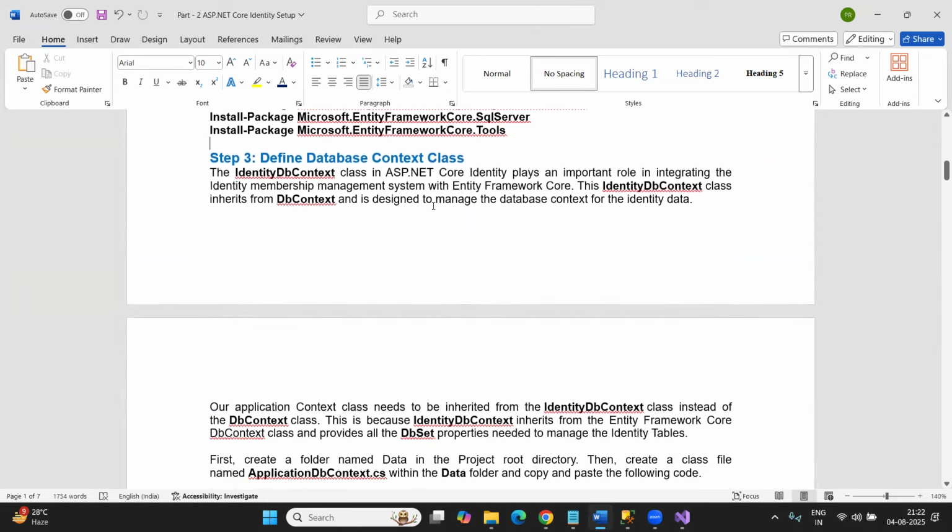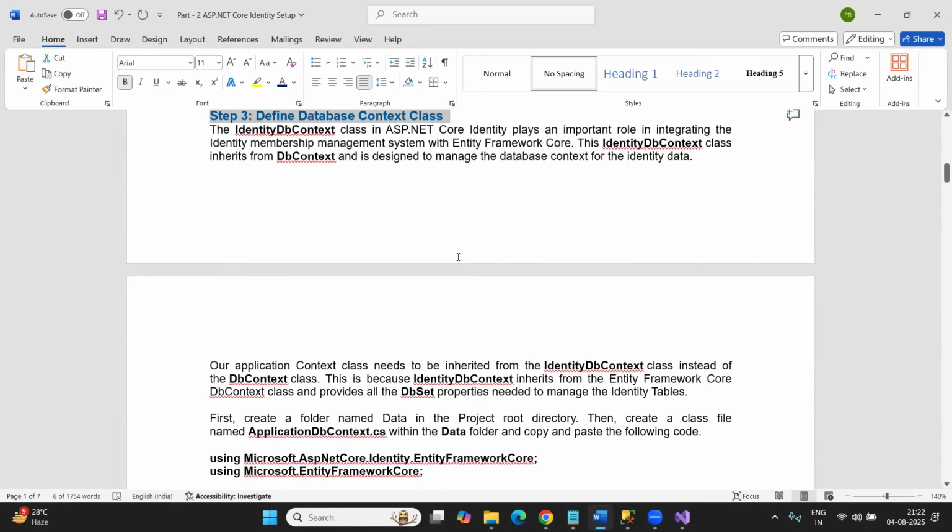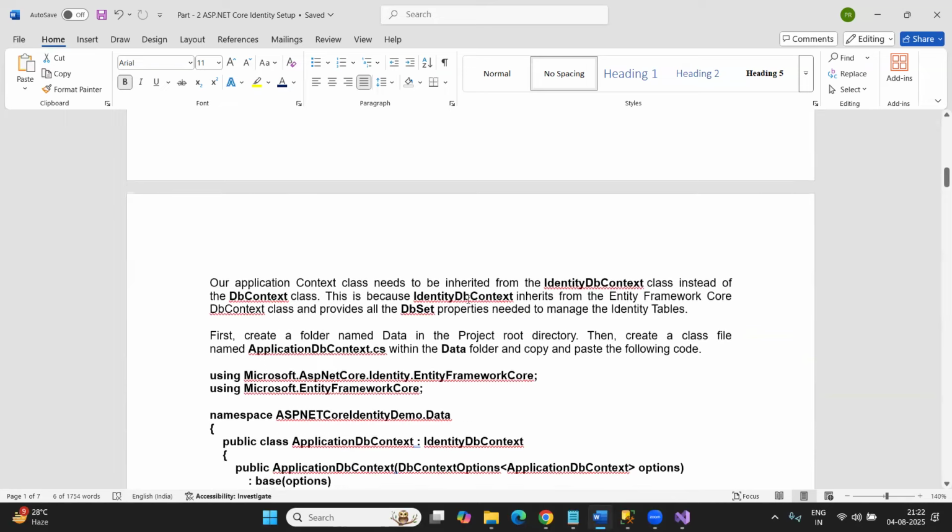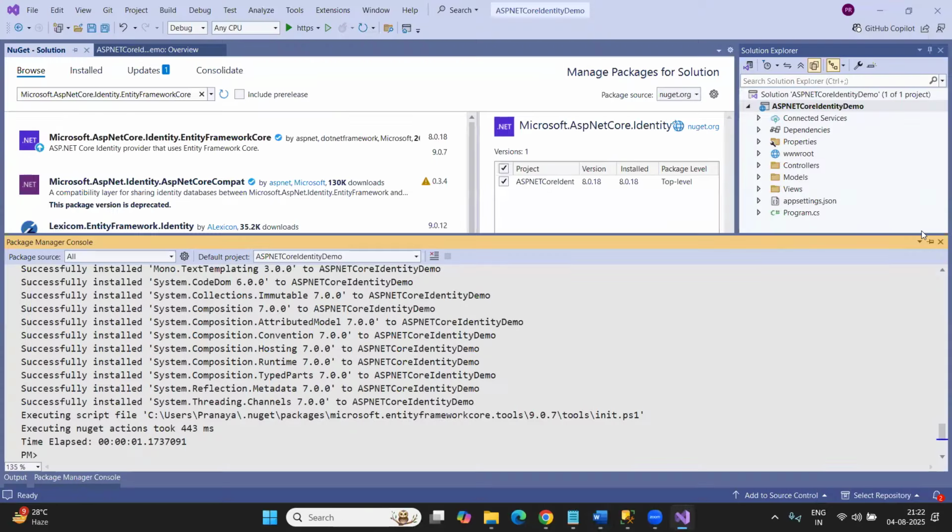Clear? Okay. Right. So once the right things are installed, what is the next step? Next step, we need to generate our DbContext class. Our DbContext class is going to be inherited from the identity DbContext or a DbContext. Identity context. That is what we have already discussed.